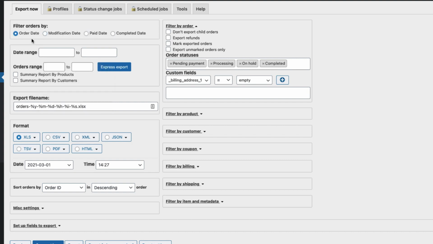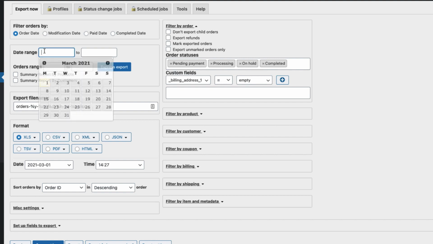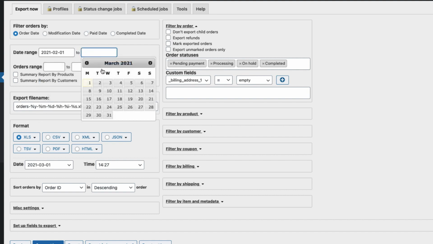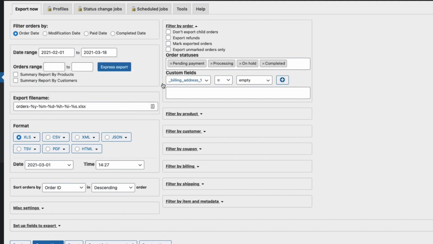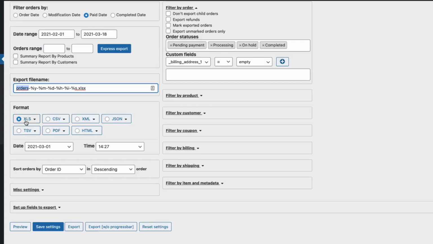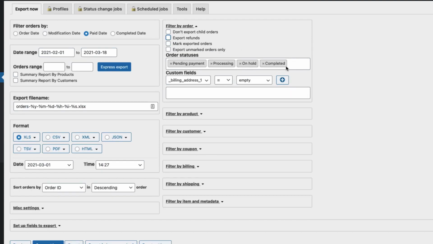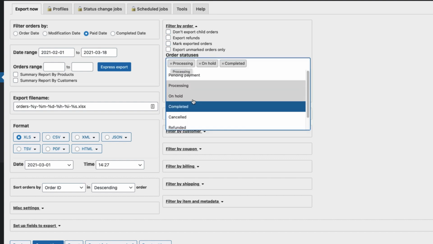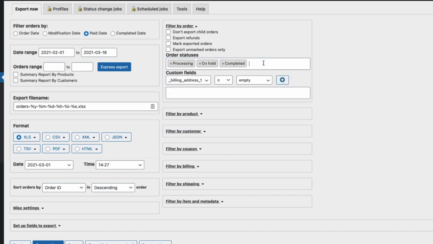For example, if you want to export orders between this and that date, you can do that. For example, choose February 1st to February 18th. Or you can select them by modification date or paid date, file format, date, and so on. And here you can change the statuses. If you don't want the pending payment to be exported, just delete it and choose only the ones you need.